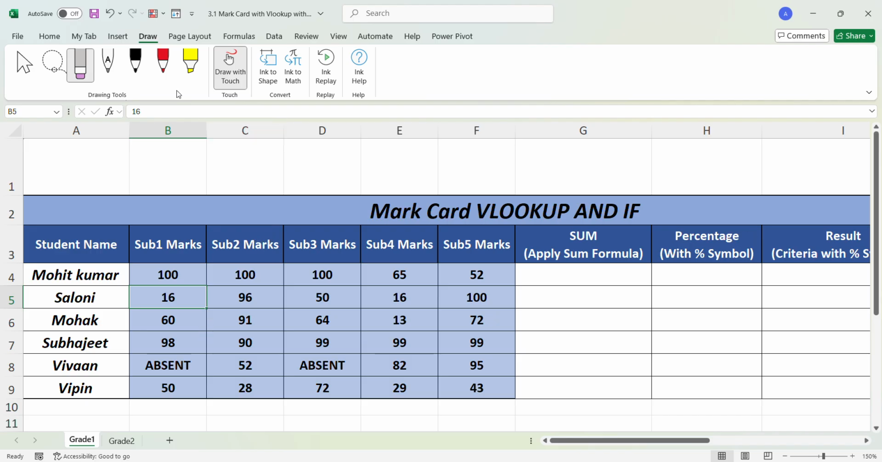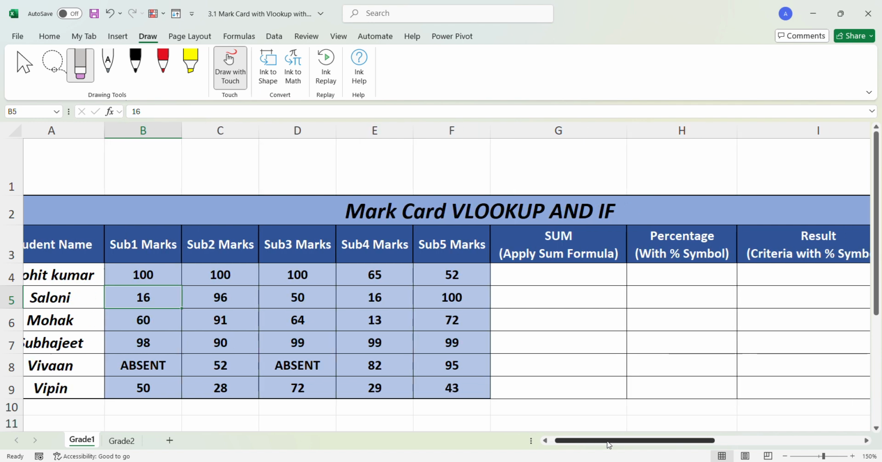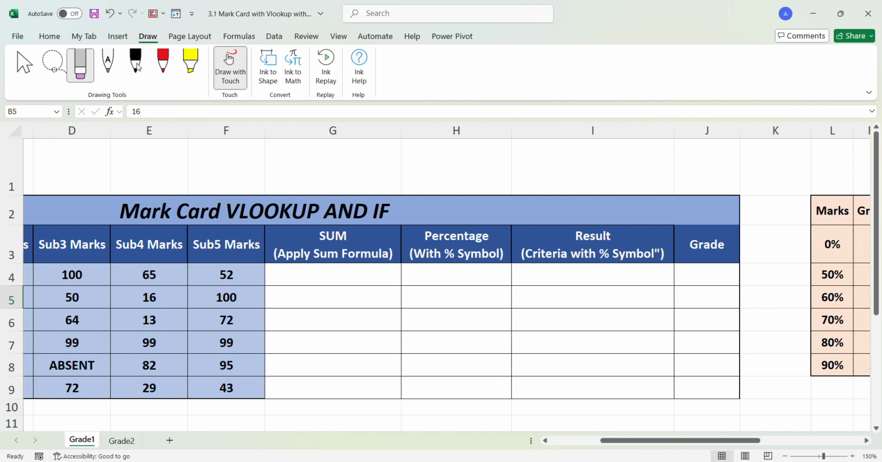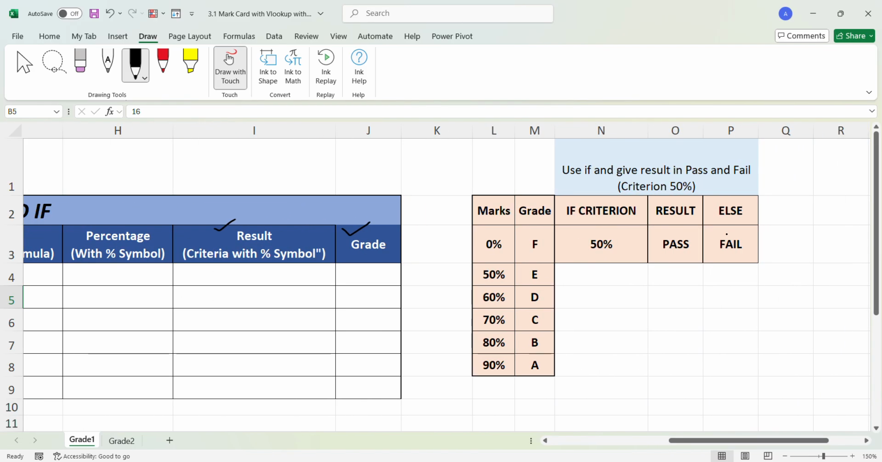Now see what is there. If you just drag the sheet, you see here. Here we have to find out the result and here we have to find out the grade. To find out the result, we already have some conditions given over here. These are the conditions. If the student has scored more than 50% marks, then the result is pass, otherwise fail. So this is greater than or equal to 50 basically, right?